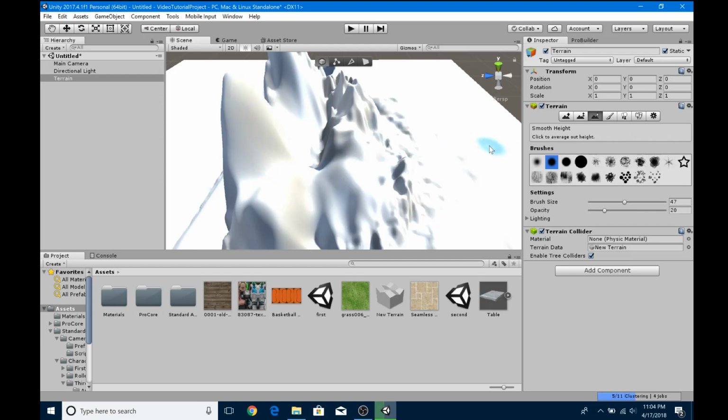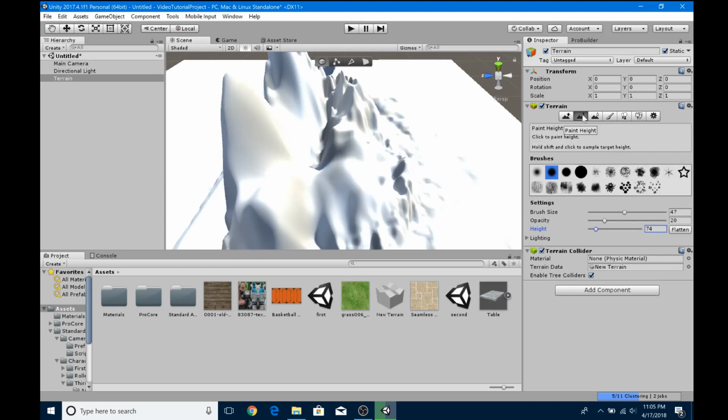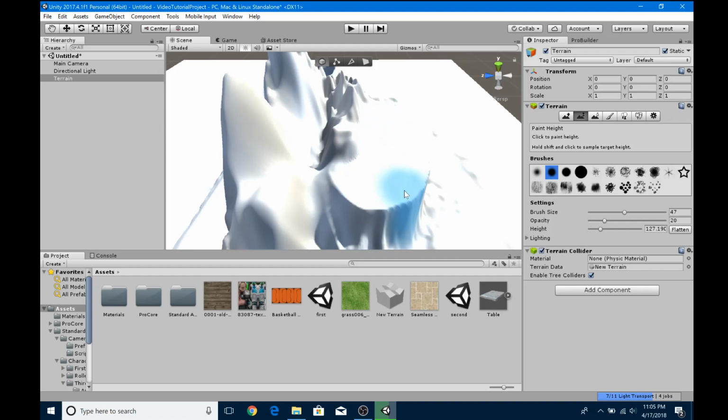Let's say I want to find a height here. So I'm going to go here to the paint height button. And I want to choose a height. So what I can do is I can actually hold down Shift, and I can click on basically the height that I want. So let's say this height right here. So I've clicked on it while holding Shift, and now I can paint that specific height. I can paint it out.